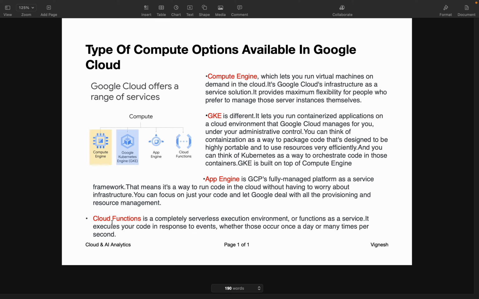The next thing is Cloud Functions. It is very straightforward and simple, used for a single purpose. It is an event driven solution and a completely serverless execution environment. When a particular event happens, our Cloud Function will trigger the code. It executes your code in response to events, whether those occur once a day or many times per second.